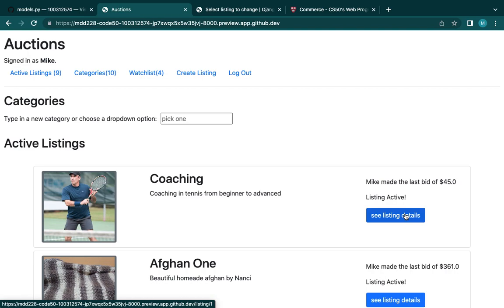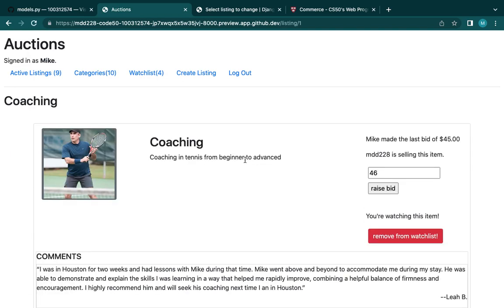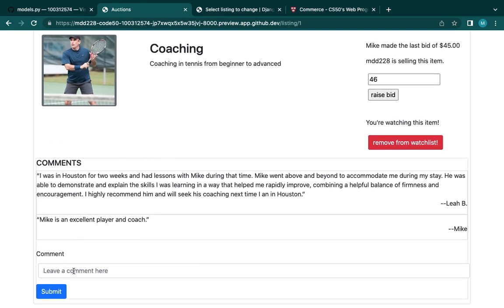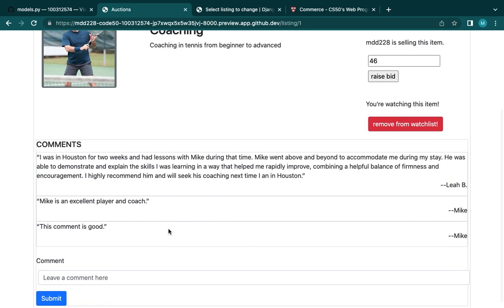It will not be on the active listing page. Now, we can also add comments. Let's add one here. This comment is good. Okay. There it is. All right. Users' comments.